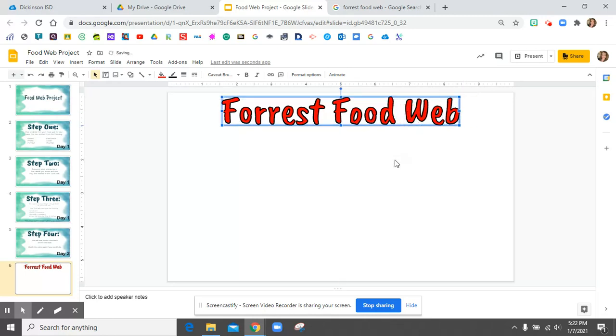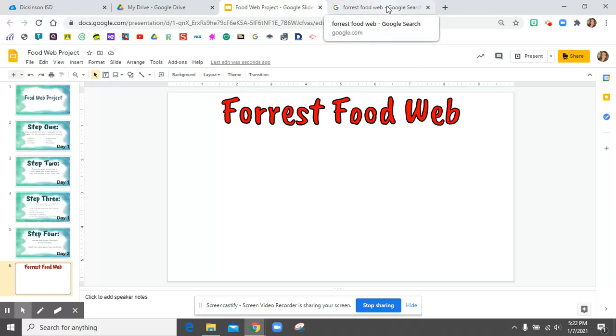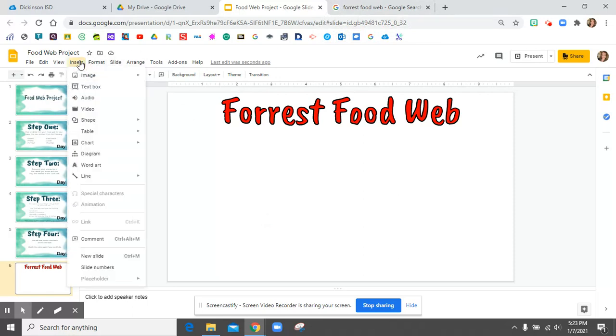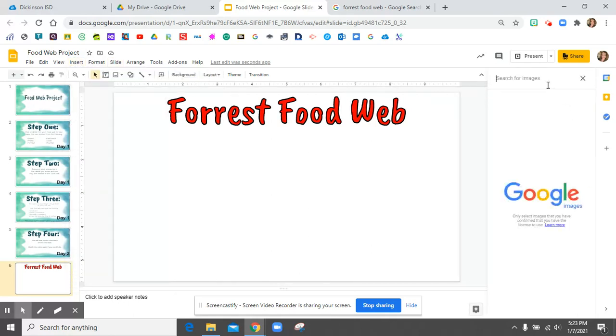I'm going to move it to the center of the page, and I'm ready. The first thing I'm going to do is start with my producers. So I'm going off of my rough draft that I made yesterday, and my three producers are corn, flowers, and fruit. So what I'm going to do is I'm going to go to Insert Image, roll over, and I'm going to search the web. And right now I'm going to search for corn.